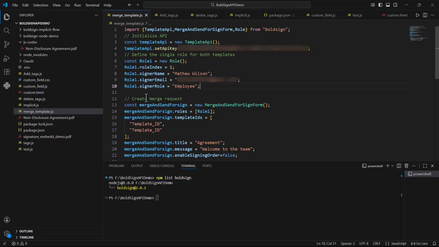I then configure the merge and send for sign form object by assigning the signer role. Since both templates, the offer letter and the compliance form, are assigned to the same signer and share the same role, only one role needs to be defined.